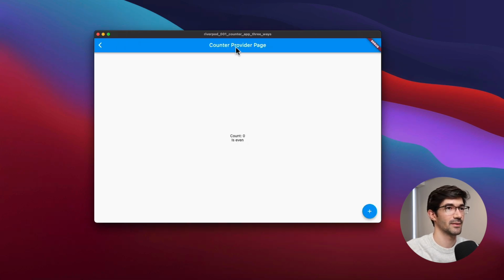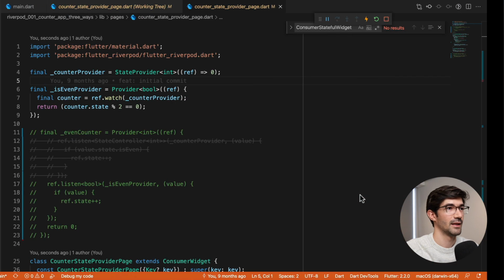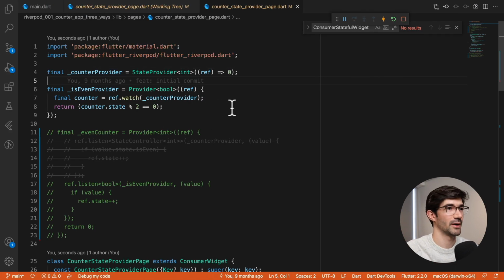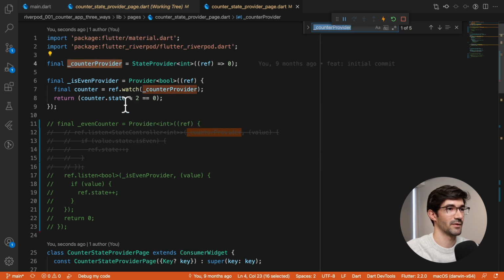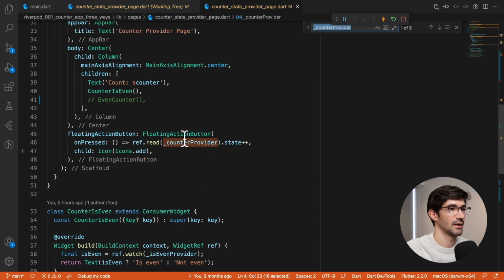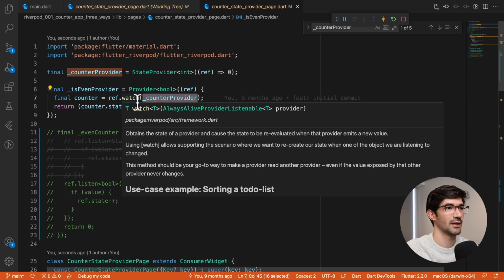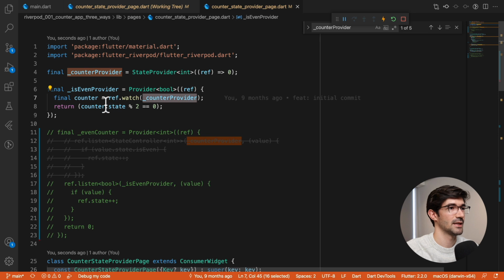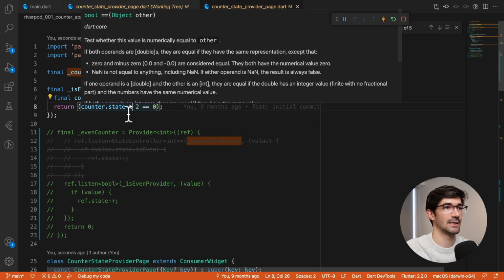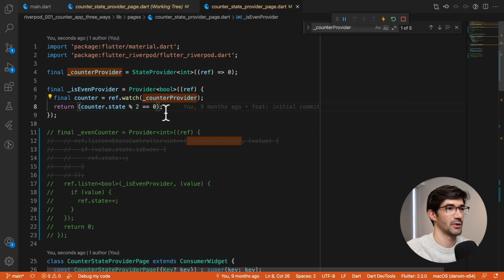In the state provider, you can see that we have an increment button, and it tells you the value, and it tells you if it's even or not even. And this is the code that we had before. So state provider, and we just update the counter provider at the bottom here. You can see floating action button, counter provider, we increment the state. And then we have this isEven provider that watches the counter provider. If the counter provider changes, it does a check to see if the state is even or not, and then returns a Boolean value.